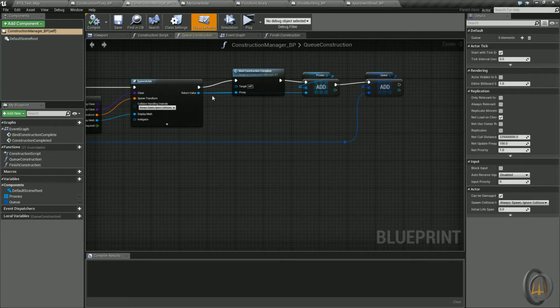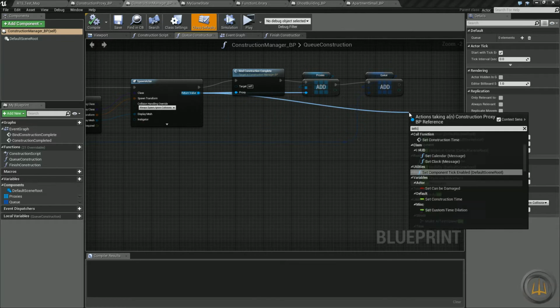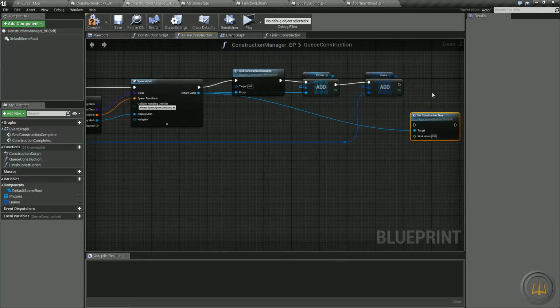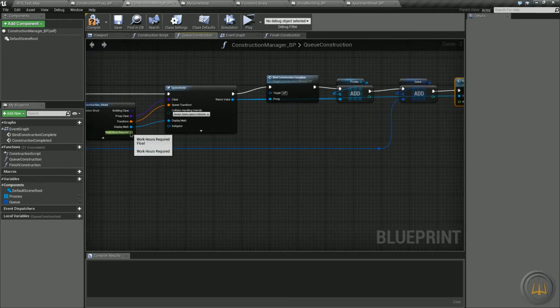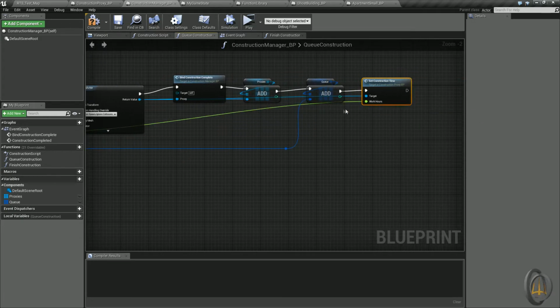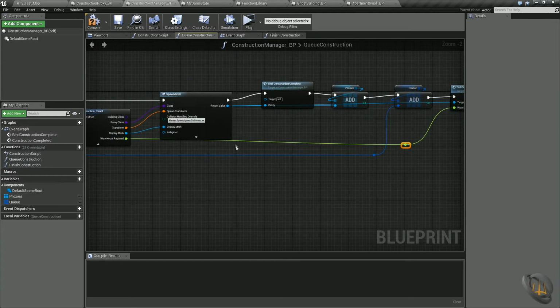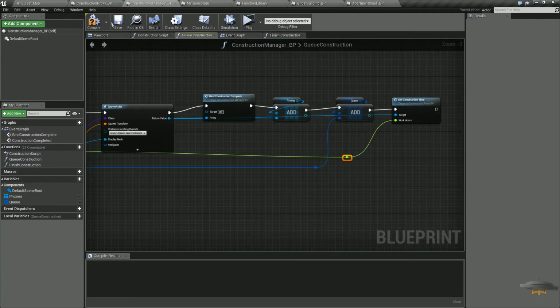So let's go ahead and drag off of this proxy here, and we need to do set construction time. Pull that up, link it up, and then just take our work hours required off of the construction struct and plug that in. I'll come back and organize all this a little bit later. I know we're running a little bit low on time. So, and then that's it. Compile and save that.